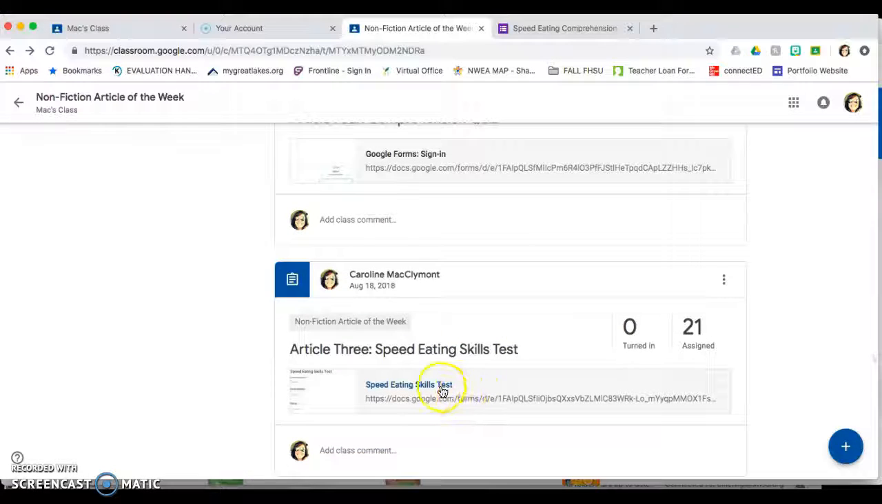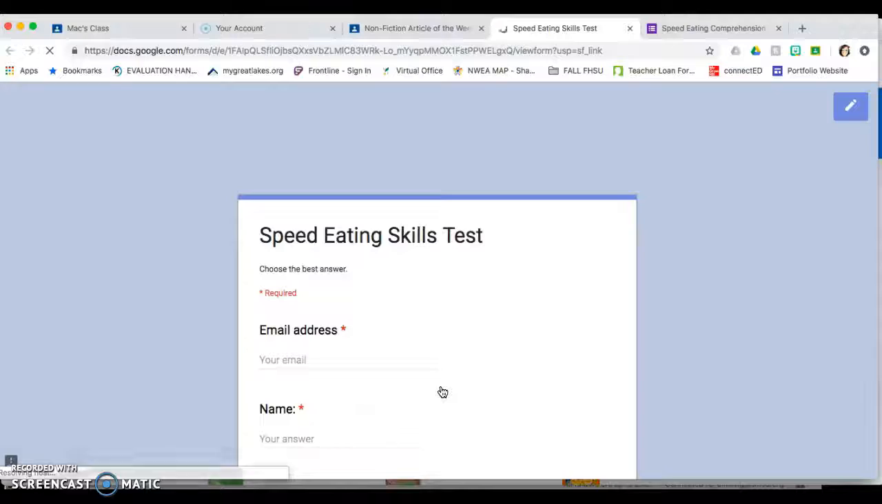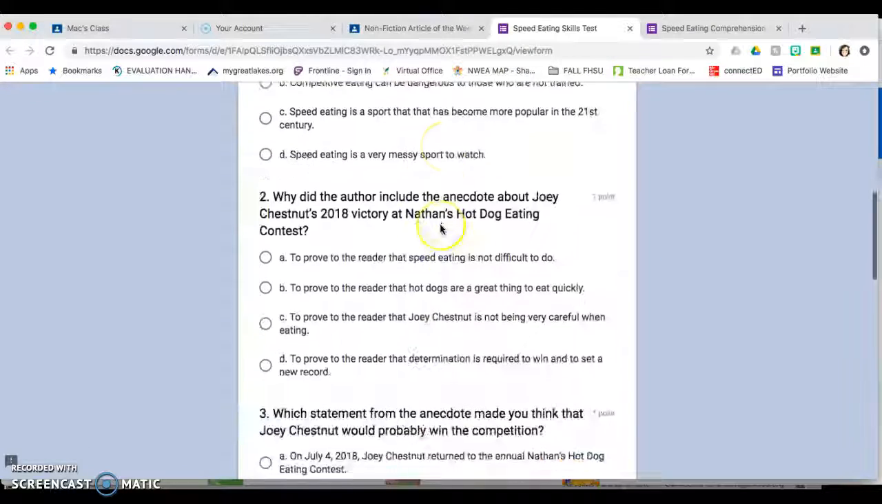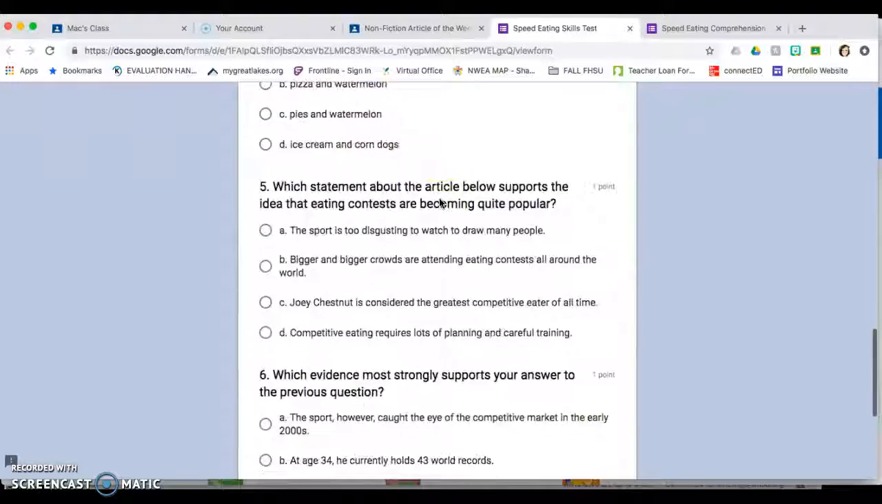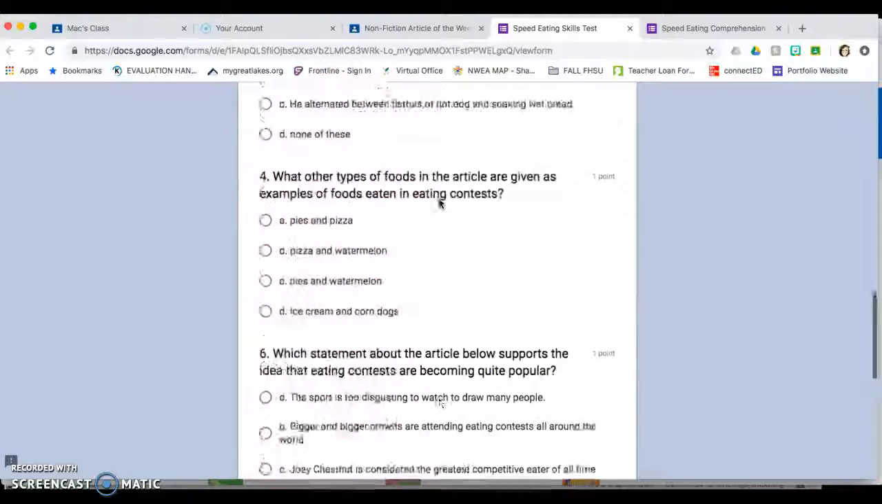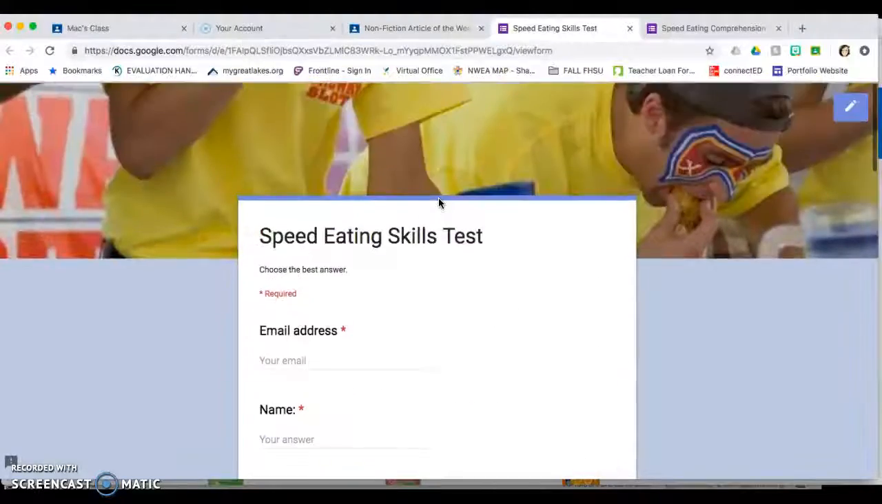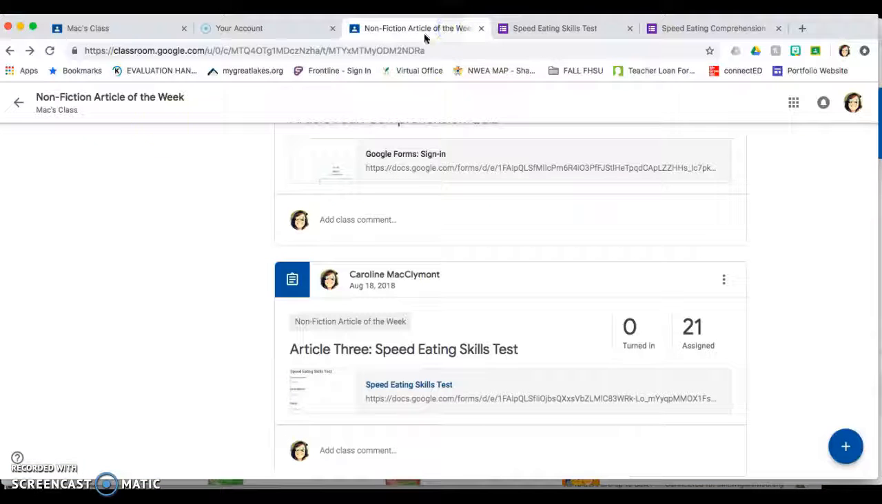Then on Friday, you will click on the skills test after we've done some more work with the article, and you will answer these questions on the Google form for the skills test. So there's a quick overview of Google Classroom and kind of the things that we are going to use it for.